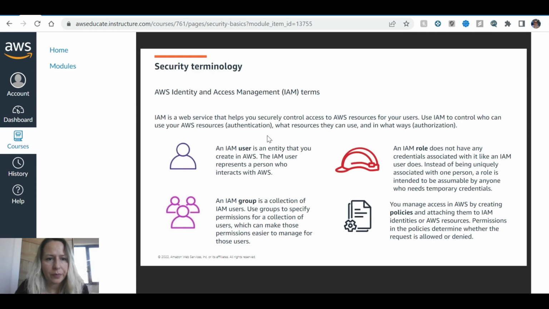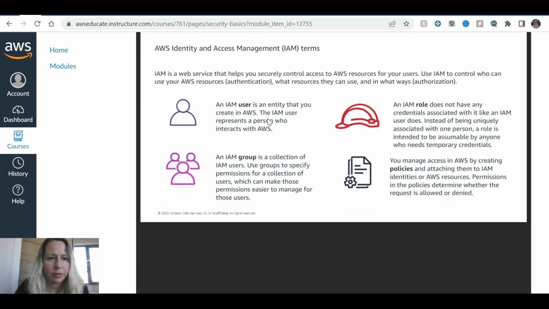Security terminology. AWS Identity and Access Management terms. IAM is a web service that helps you securely control access to AWS resources. Use IAM to control who can use your AWS resources, what resources they can use, and in what ways. This is what we were practicing in the labs. I'm a little familiar with this part.